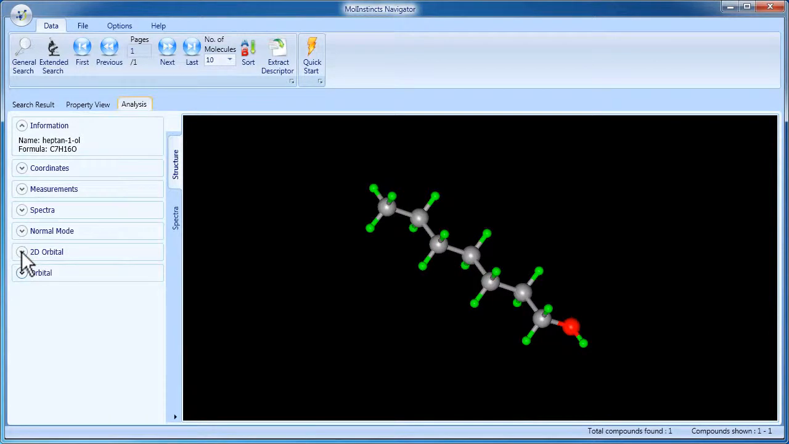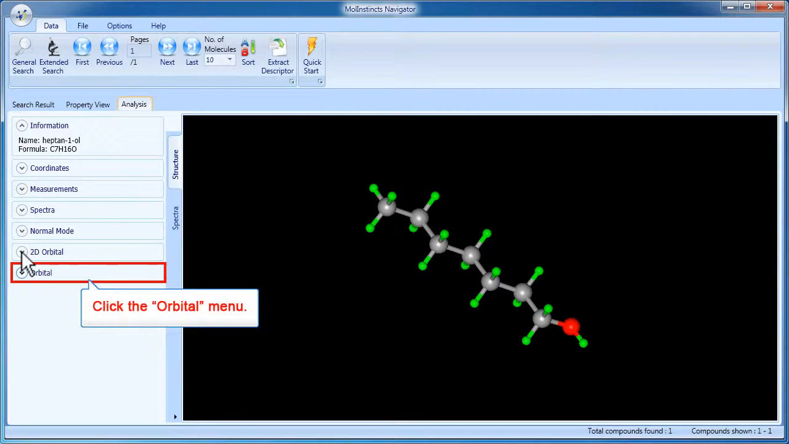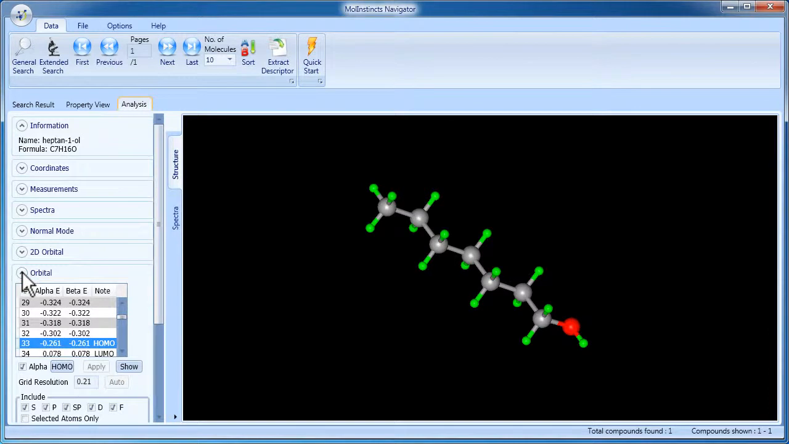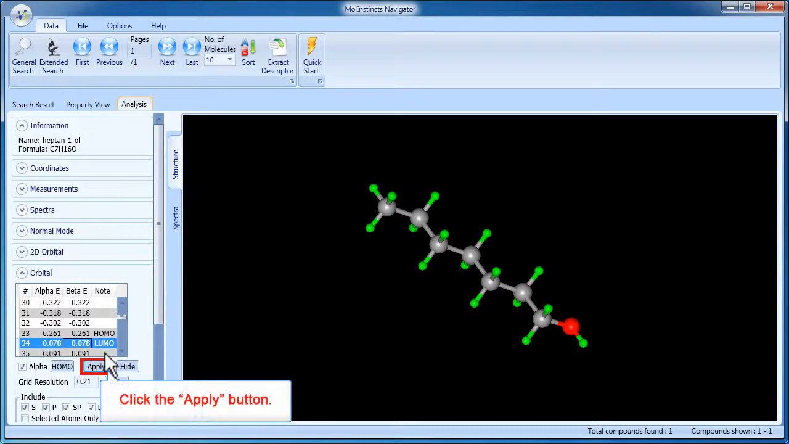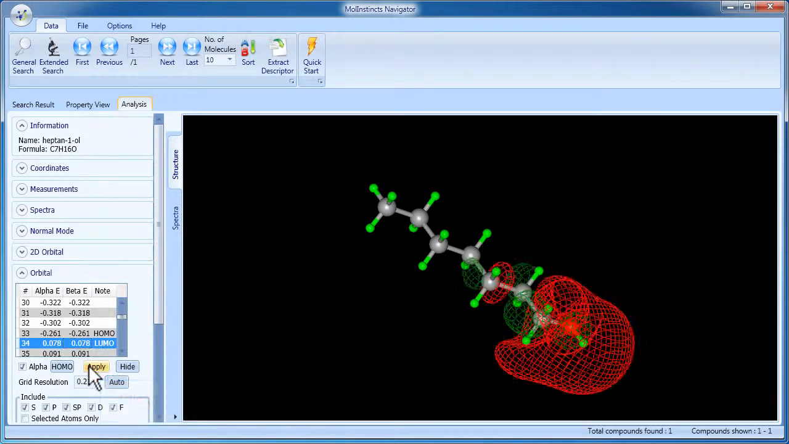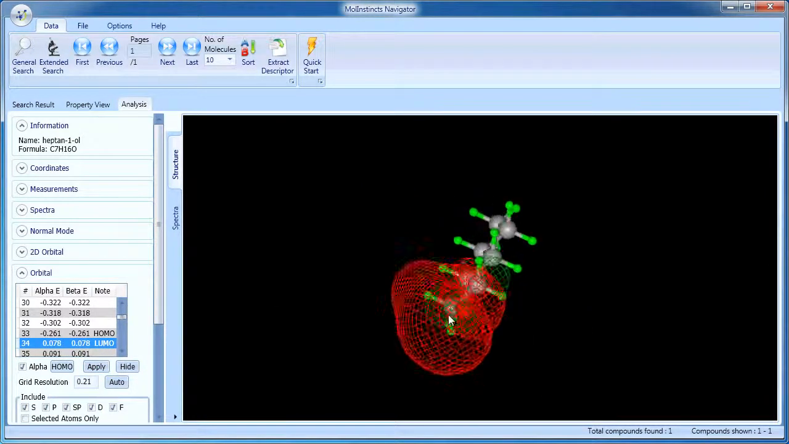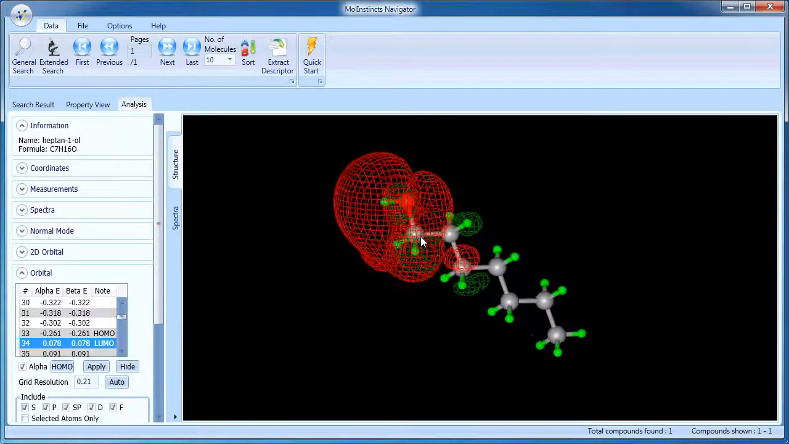Now, let's check out the three-dimensional molecular orbitals. Click the Orbital menu to generate the 3D orbitals. Orbital energy levels and the ISO surface options are displayed. Selecting any of the energy levels will provide the corresponding orbitals. For example, to generate the LUMO image, select the LUMO in the table, and then click the Apply button. Then the LUMO image is generated.